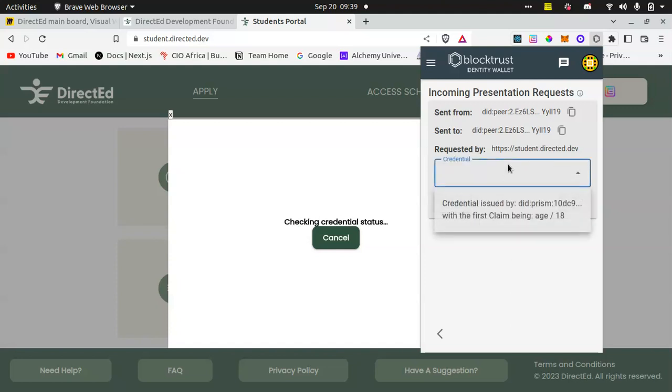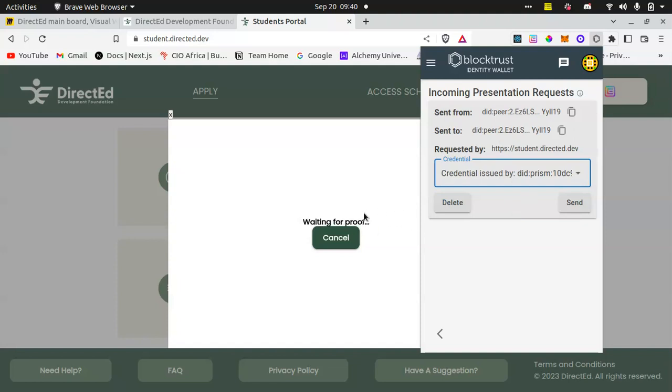So now we accept the request to share a credential. We select the credential we are sharing. Right now, we just have one credential in our wallet. Sometimes we may have two or many. So we select the credential we want to share. The request is coming directly from the portal, and then we click send.